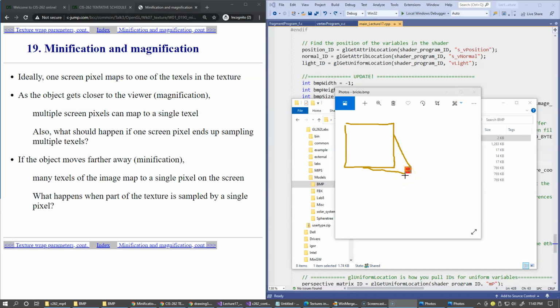So the result of this magnification is that multiple screen pixels, which are located next to each other on the screen, start to map together as a group to just a single texel in the original texture image. So we call this situation magnification.